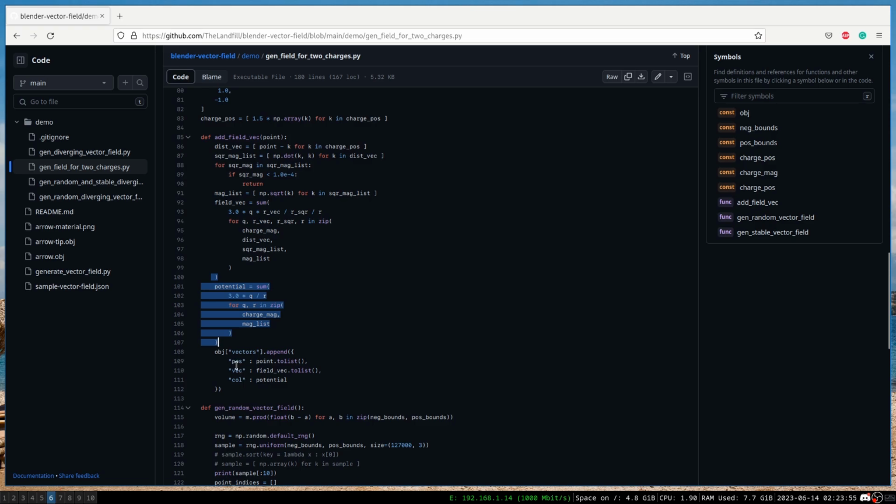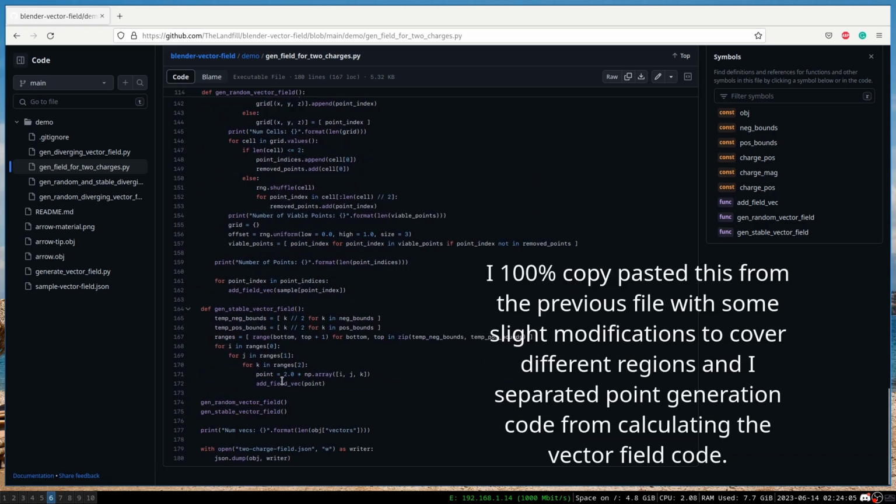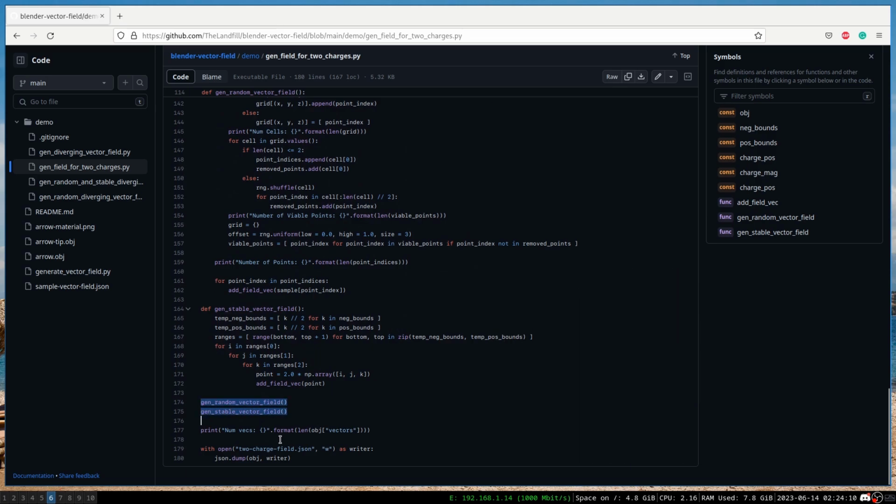We have to make sure to append the point as a list since JSON only supports native types and not numpy arrays. We then add a vector to the list of vectors with a position, the electric field vector, and we set the color using the potential. We generate points in the exact same way, so the color scheme and how we calculate vectors are the only changes. The output is toChargeField.json.